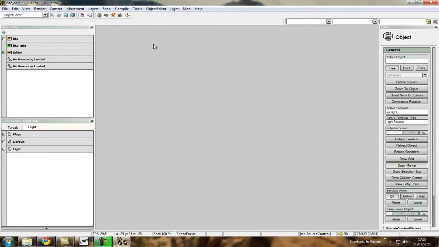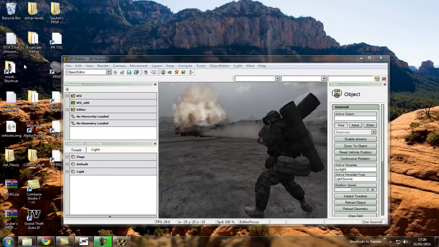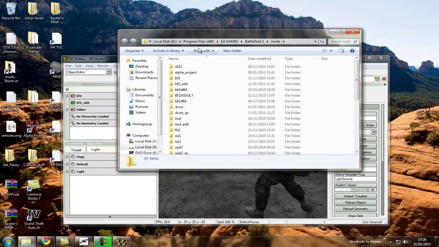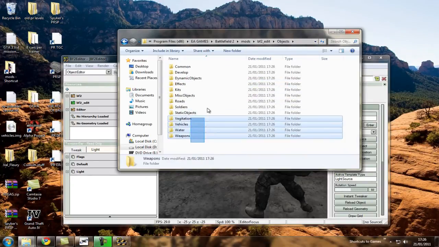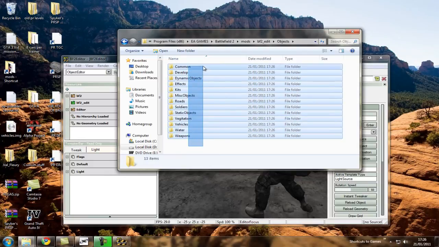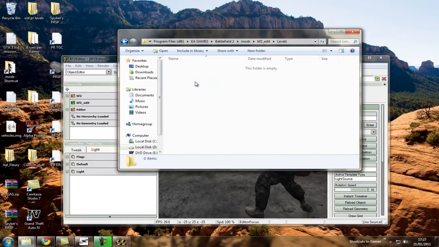And there you go. Right, so now just to check that it has done this properly, we're going to go to our Battlefield 2 mods folder located in this location, and then open the Battlefield 2 edit folder, go to the objects folder and make sure all these folders are here. Yep, so everything is here. Levels folder, that we need that.